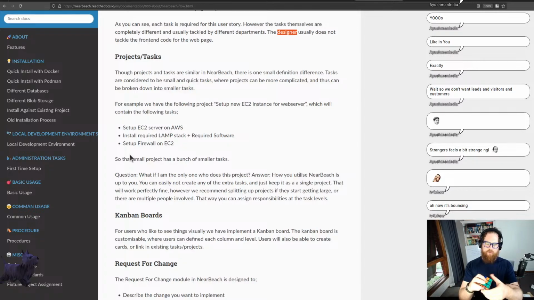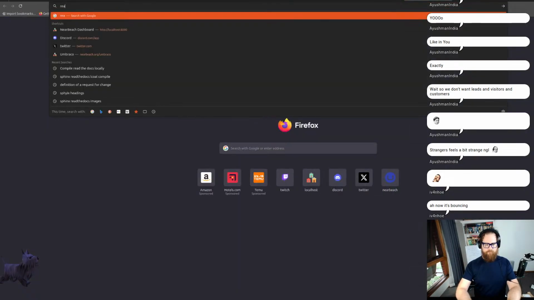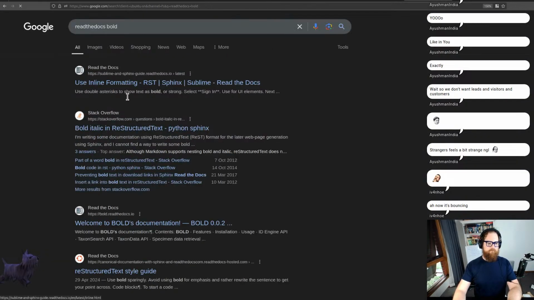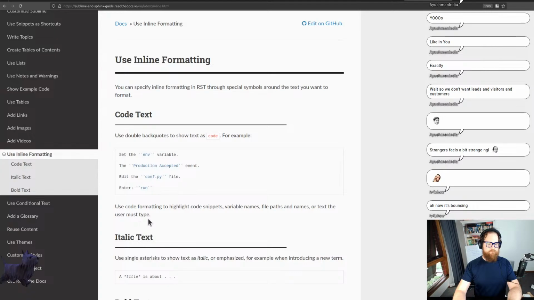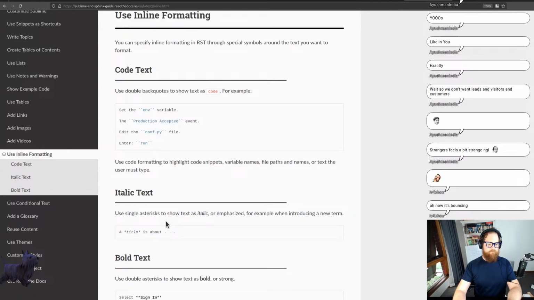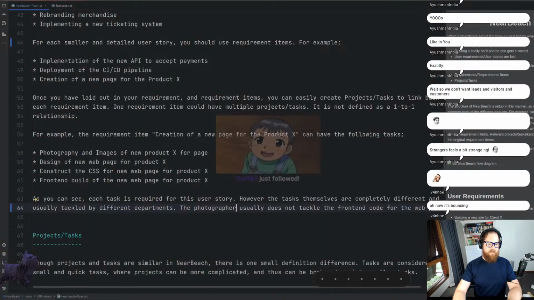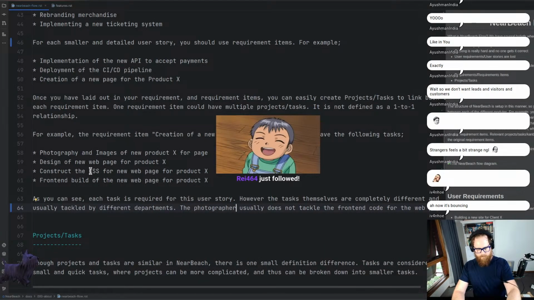Question, what if I am the only one who does this project? Answer. All right, cool. So straight off, I'm going to bold that. Code text, bold text.